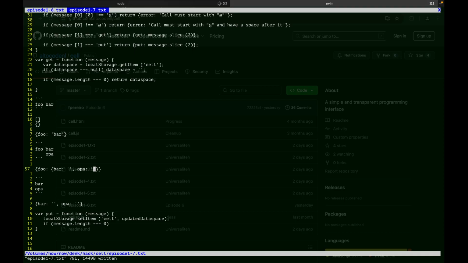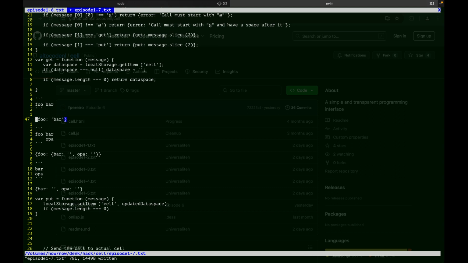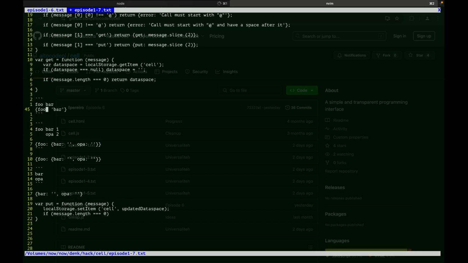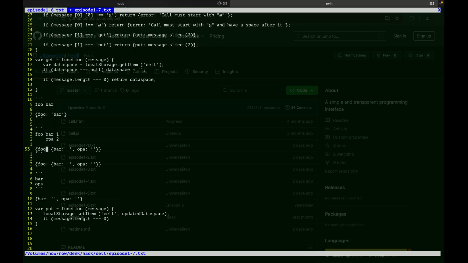Interesting. Okay, so I think we're getting to the crux of it. Look at this. This is quite cool. Well, not cool, interesting. So foo bar gives you this, foo bar. So in this case, bar becomes a text. If you do foo bar 1 and opa 2, we get this. Actually, let's put them inside. And I wasn't expecting this, but this is interesting. So you have a foo bar 1 and 2.